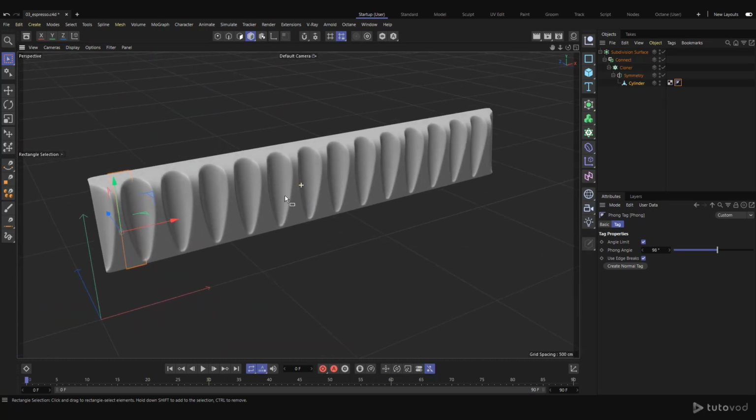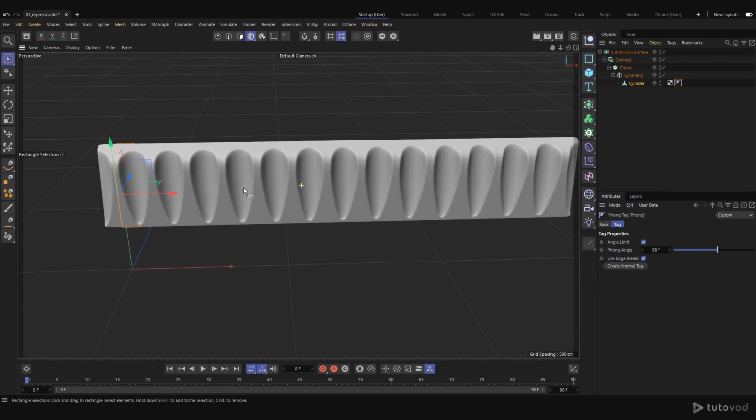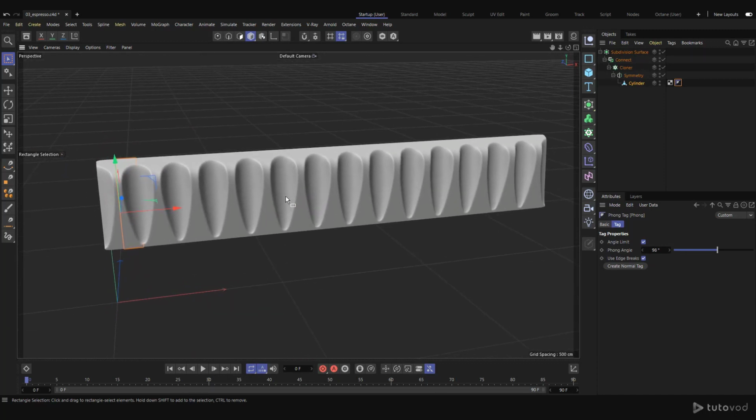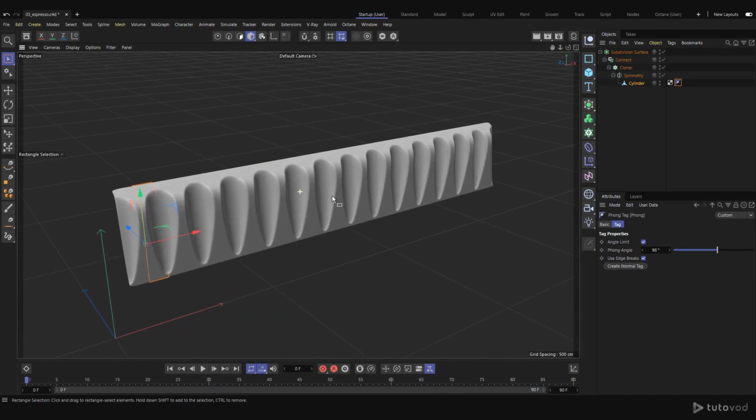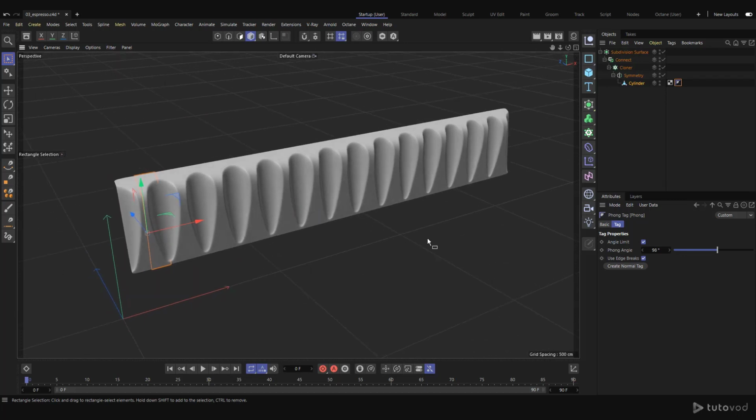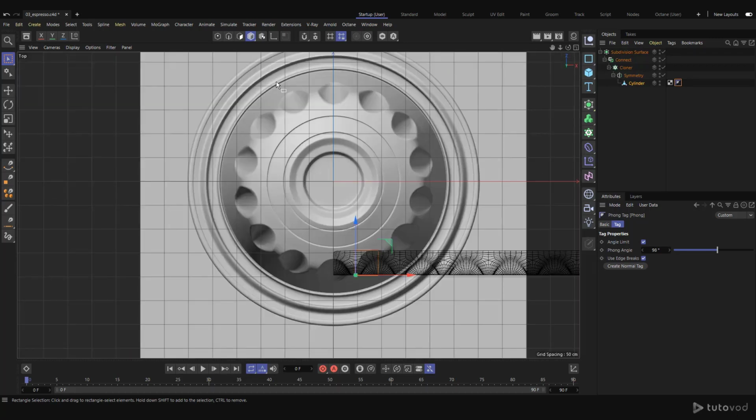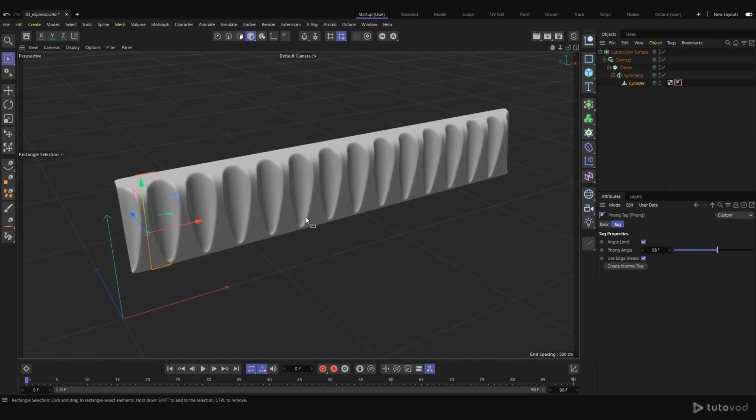Nice. Okay, I'm going to stop here, and in the next lesson I'm going to try to get this circular shape. So let's do it in the next lesson.